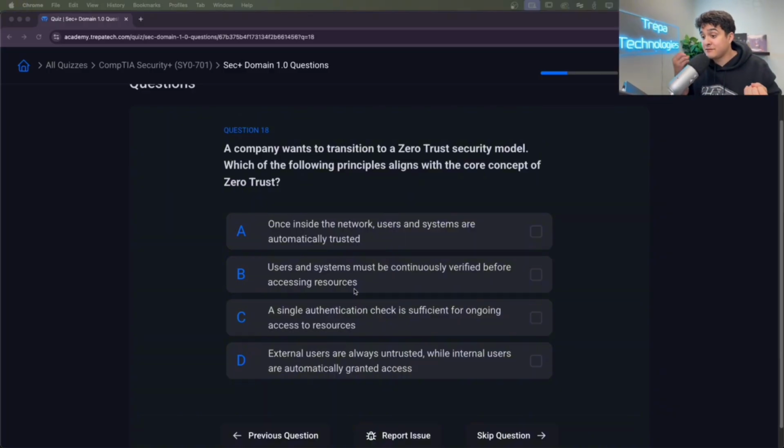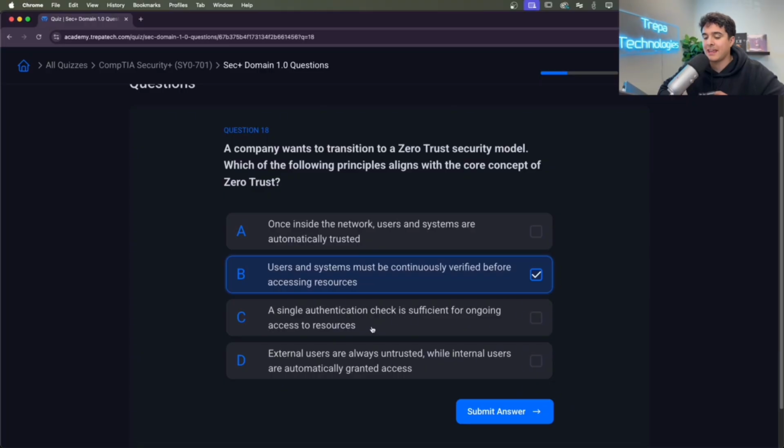Never trust, always verify. One of the core principles. Meaning if a subject, whatever that subject may be, service account, user, whatever, wants to access an object, it must always be verified, regardless if it's already been previously verified. So I'm probably going to go with B here. Let's read out other answers.